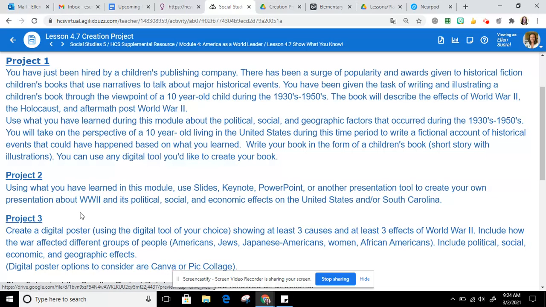Project 1, you've just been hired by a children's publishing company. A publishing company is somebody who publishes books, puts books together and puts them out for sale. There has been a surge of popularity and awards given to historical fiction children's books that use narratives to talk about major historical events. You have been given the task of writing and illustrating a children's book through the viewpoint of a 10-year-old child during the 1930s through the 1950s. The book will describe the effects of World War II, the Holocaust, and the aftermath of World War II.